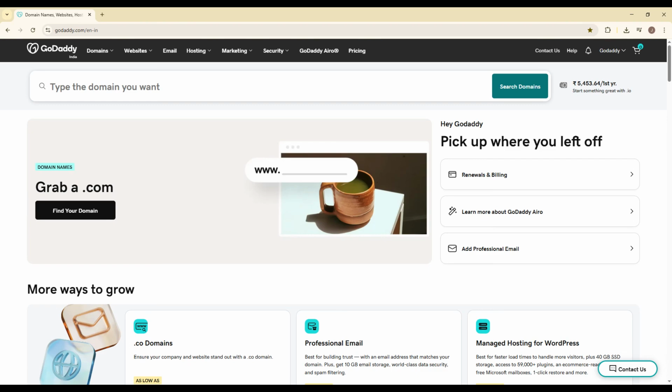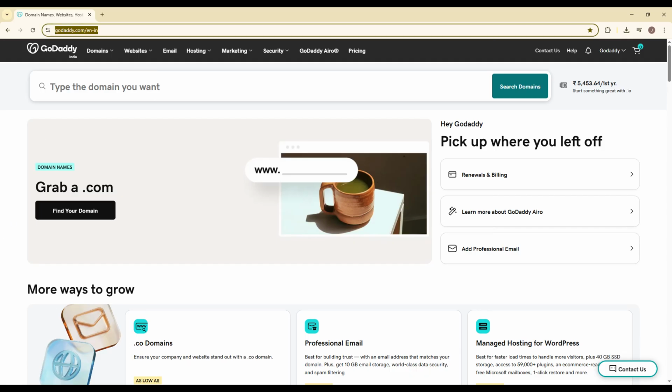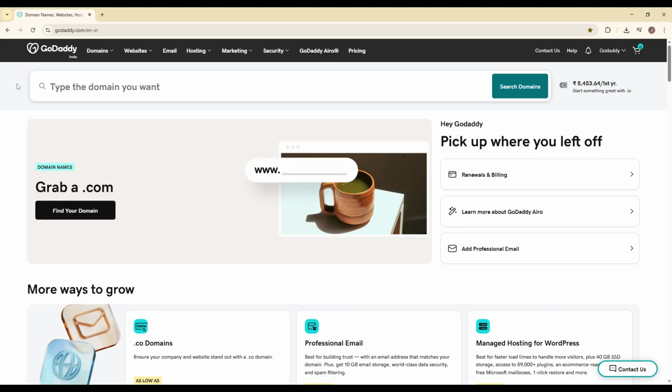Now, let's jump right in. The first thing you need to do is sign in to your GoDaddy account. Open your browser, go to godaddy.com, and click on the Sign In button at the top right corner. Enter your email address and password associated with your account, then complete the login process. Once you're signed in successfully, you'll be taken to your GoDaddy dashboard, where you can manage your products and services.